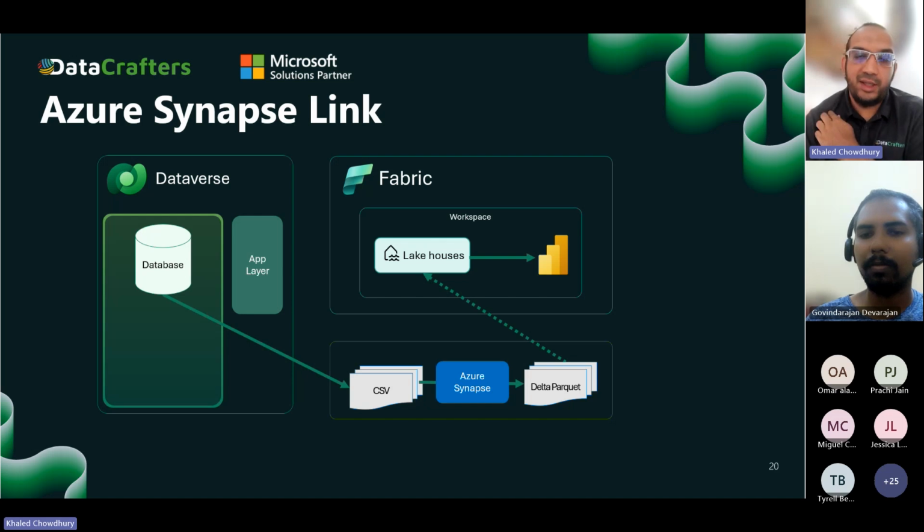So whenever you're trying to decide this, there are two costs you're always going to worry about. One is the storage cost, the other is the compute cost. For Synapse Link, your storage cost in general is cheaper because you're in a data lake scenario, and your compute cost to convert this into Parquet, the Spark compute, is the more expensive piece of the puzzle.